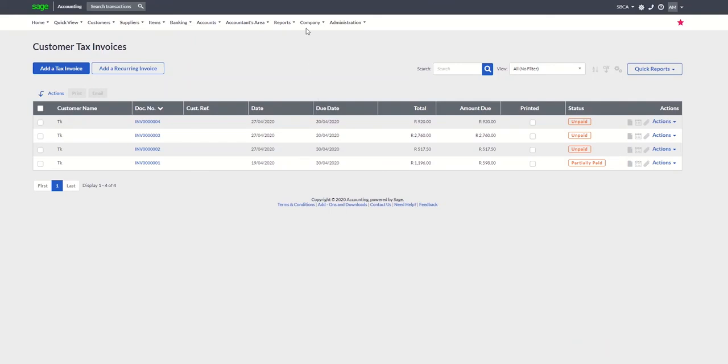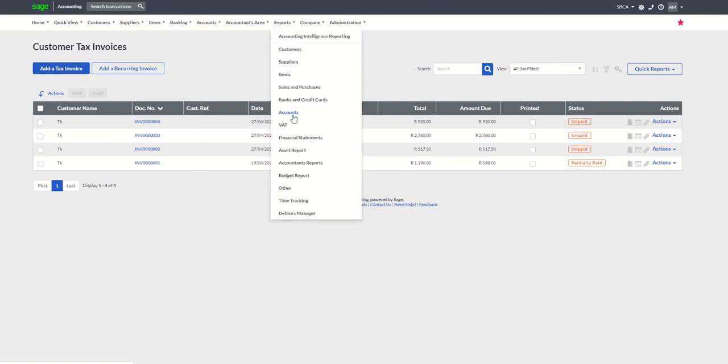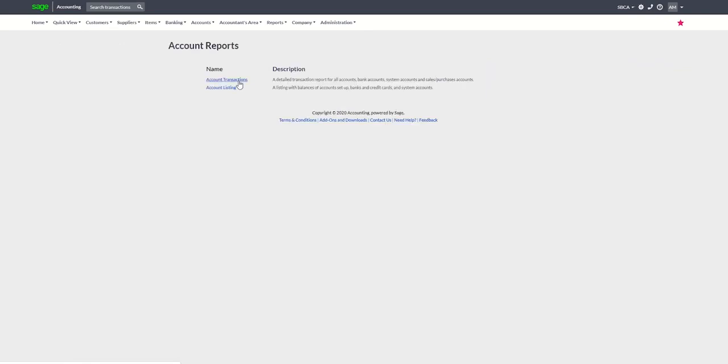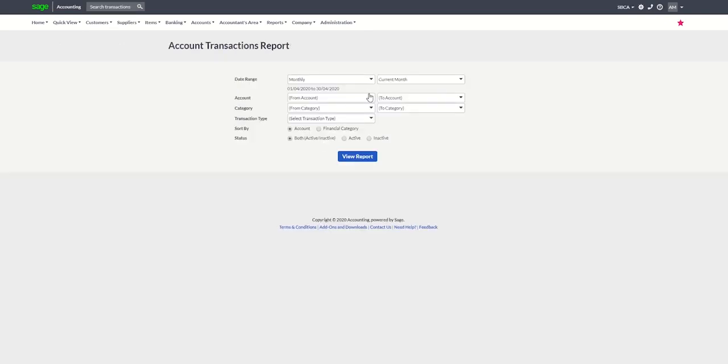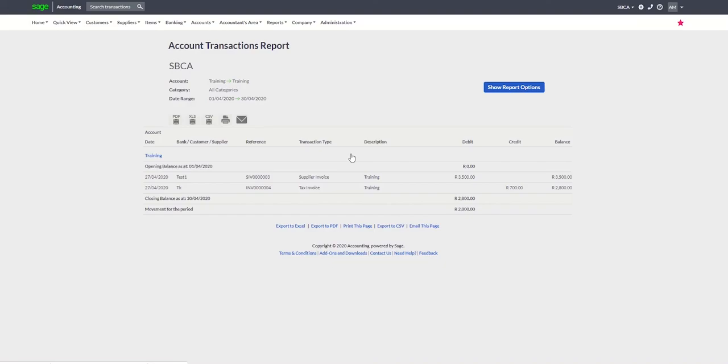What happens is I'll then go and check out the account transactions report. I'll just go and pick training. Training is linked to my item account, so there should be some postings that have been done to the training account. So when I did the supplier invoice, training has been debited by this amount. When I did a customer invoice, training was credited. So this account stands in there like an inventory system account, but this time it is for a service item.